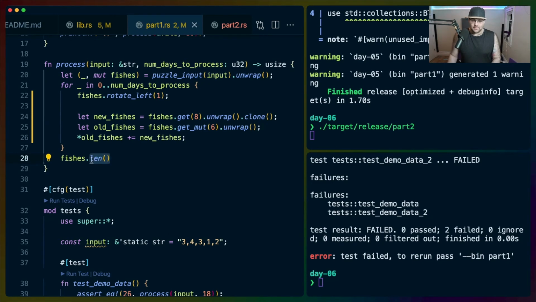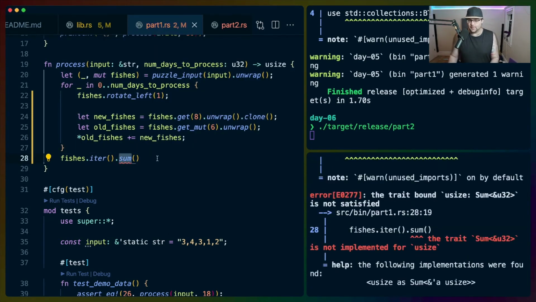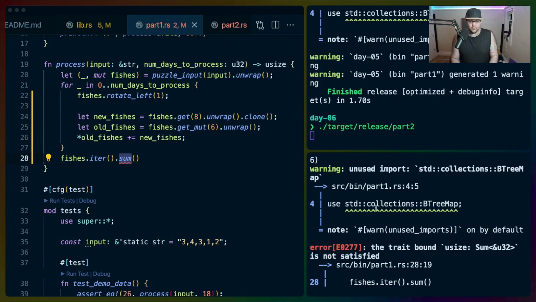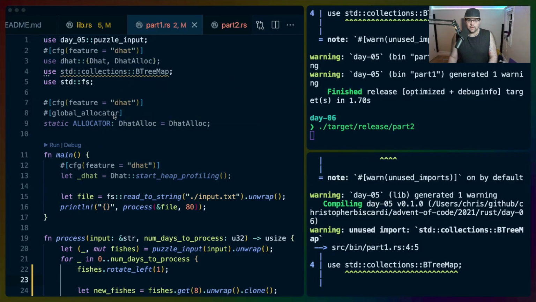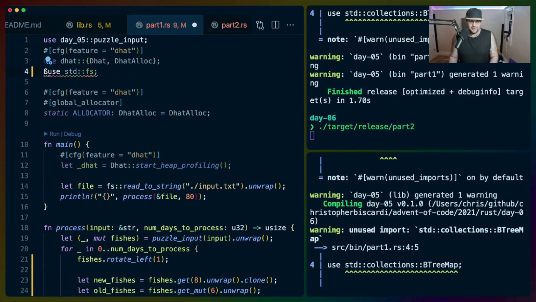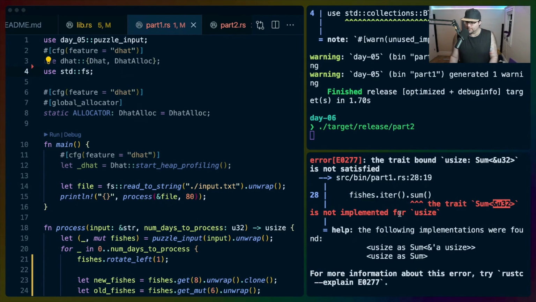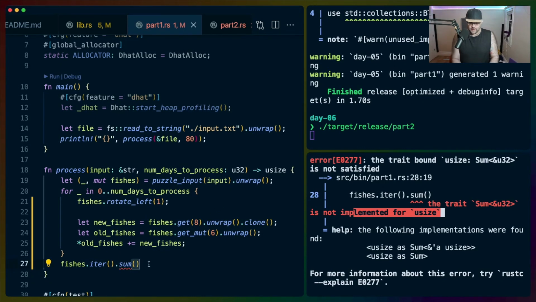So we're not doing fishes.length anymore. We're doing fishes.iter.sum. Sum is not implemented for usize. Why are we summing usizes? What do we get when we do a VecDeque iter? Let's get rid of the B tree map that we're not using up here. The trait Sum<&u32> is not implemented for usize. Makes sense. That's what I thought. Yeah. Oh, you know what? We're just going to make this a U32 because it happens to be.